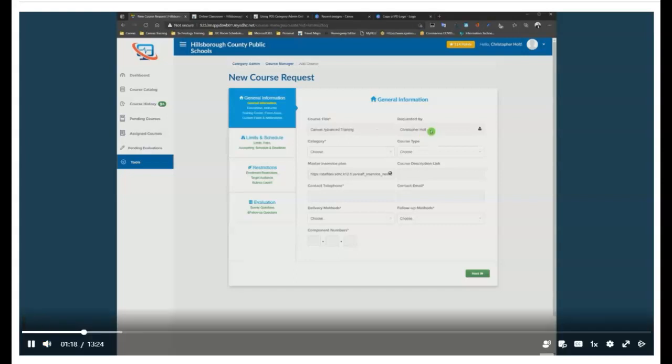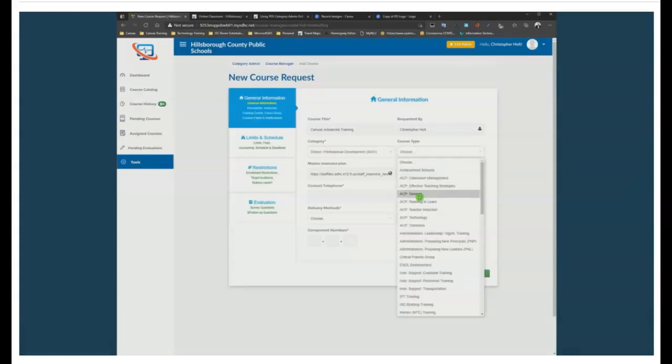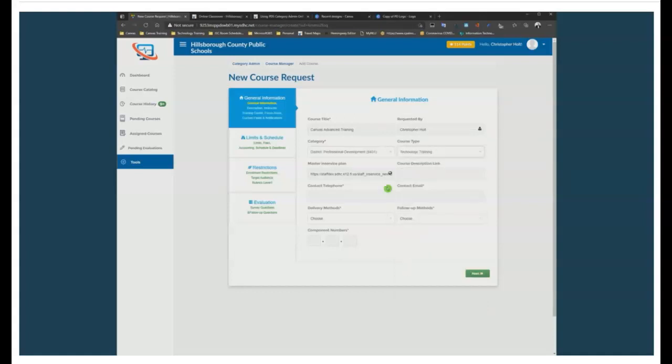You can select who is requesting it, which category the training should be assigned to, and also the course type, in this case a technology training. Here's the link to the master in-service plan. This is going to be important when we get to the component number, if you don't already know the component number for the course that you're putting in. If you have a course description link, you can put it in here, but that's not necessary. And you'll notice that the required fields have a red star next to them.